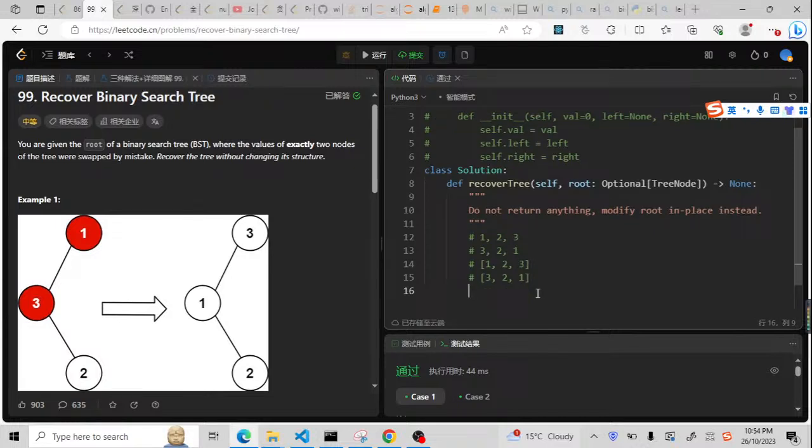After that, we just need to use another in-order traversal to check the values of each node. If this node is 1, I'm going to prepare another array, a swap array. The swap array should contain 1 and 3, because I'm sure 1 and 3 should be swapped.